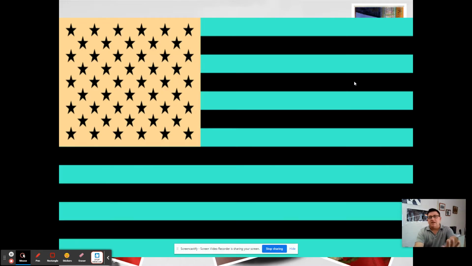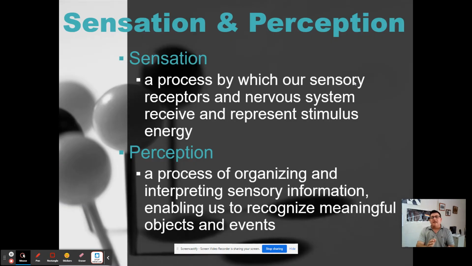All right, afterimage. I can't do this. It takes a long time, but this is really cool if you get a chance. Stare at this for a minute, then look at a blank white wall and blink your eyes. You'll see an afterimage. Very cool stuff. All right, sensation and perception.